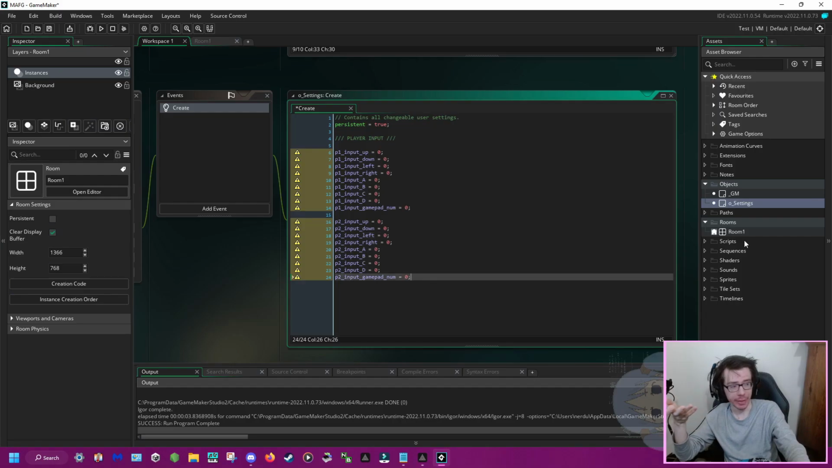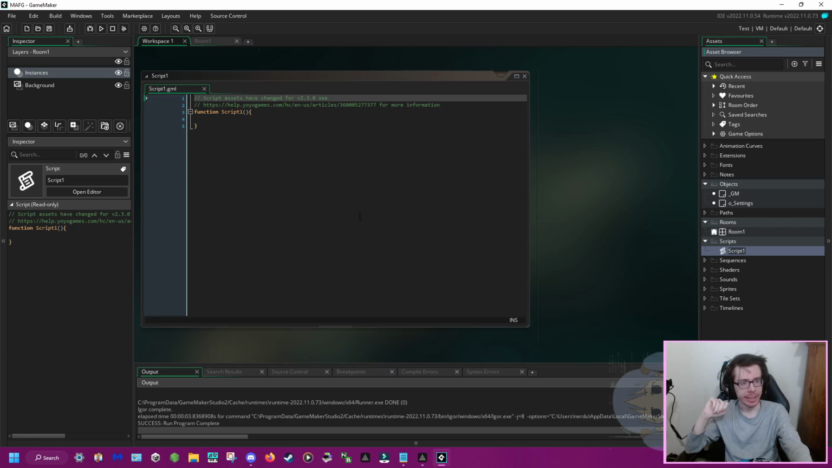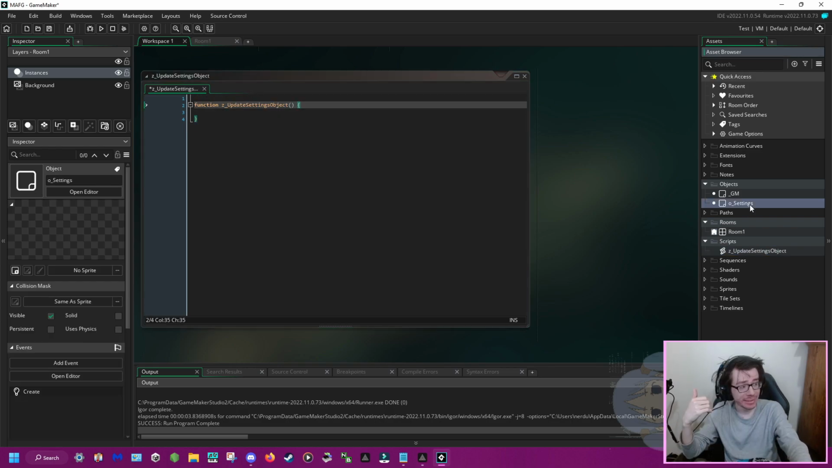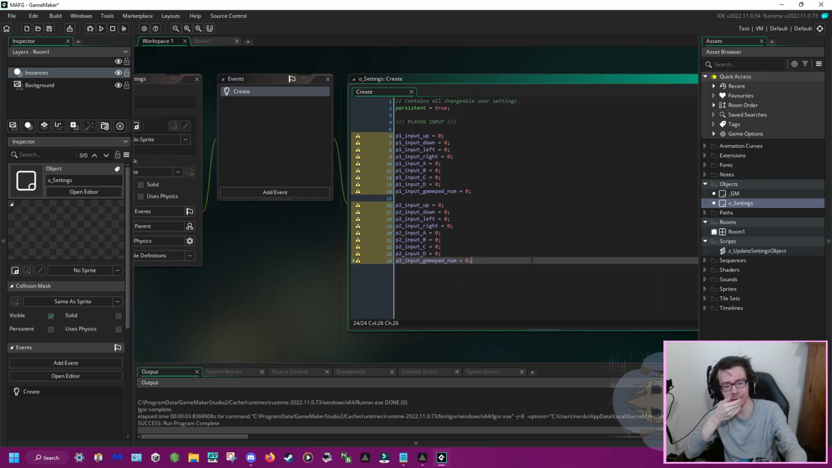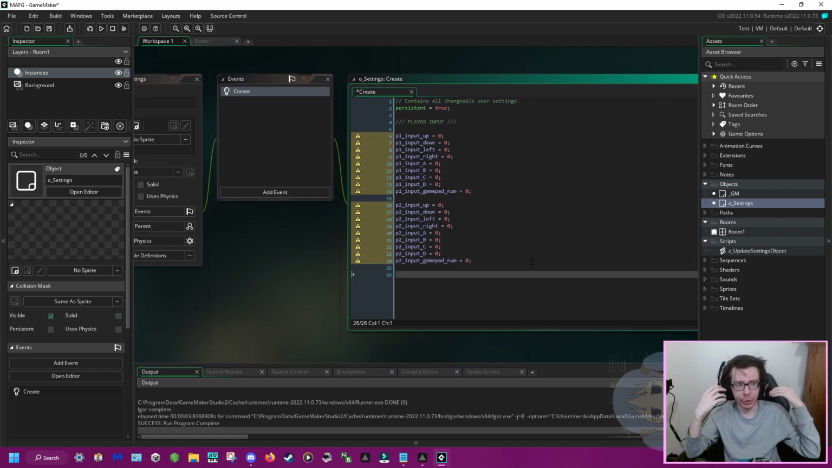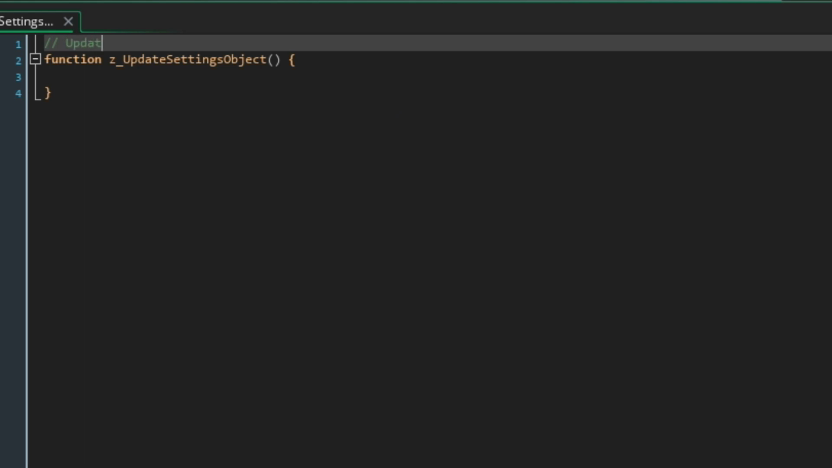To set up all these variables, I'm going to create a script. And I name all my scripts, so you can do S underscore, but I usually do that for sprites. So for scripts, I do Z underscore. Let's do update settings object. So how do scripts work? Basically, what I want to do is I want to be able to call a script whenever I want to update the object. Updates the settings object values according to the external ini file.